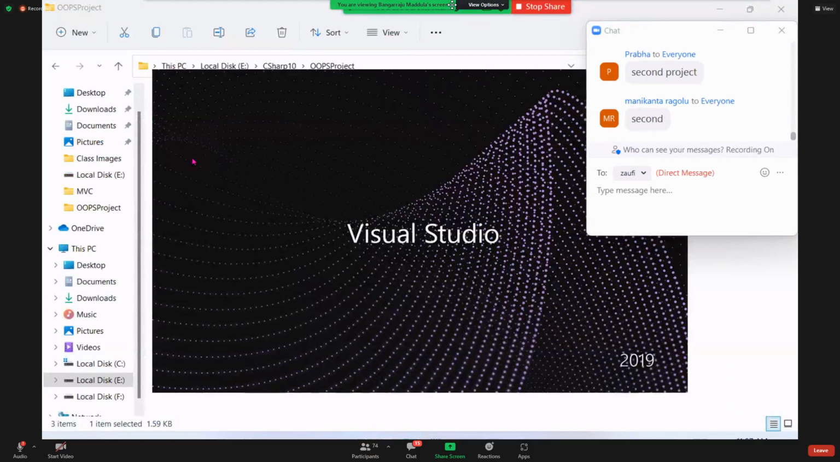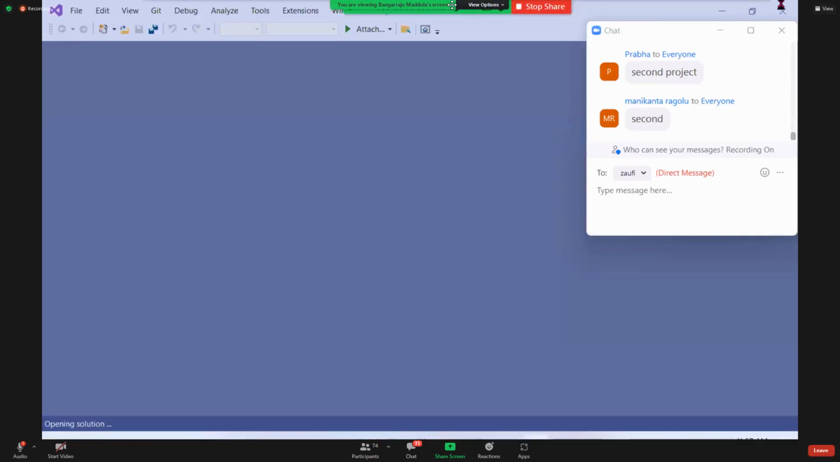Yes or not? Okay, basically it's opening the old studio. 2019 is getting opened because both are installed on my computer. It is opening 2019. Not an issue, we'll correct it. No, I don't want 2019, what I want is 2022. You don't have this problem because you don't have two studios on your system. What you have is only one. Because I have two studios on my system, it is opening this in 2019.